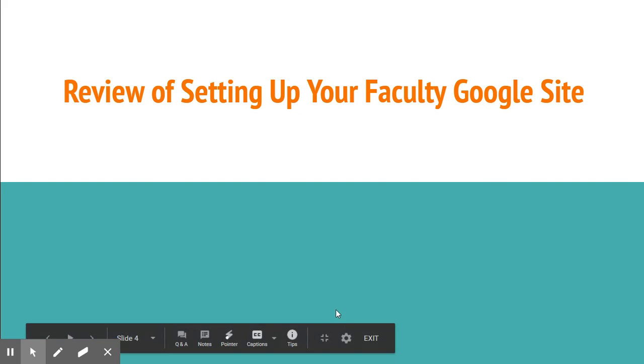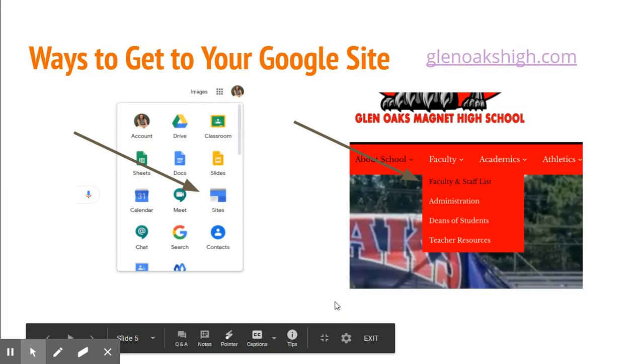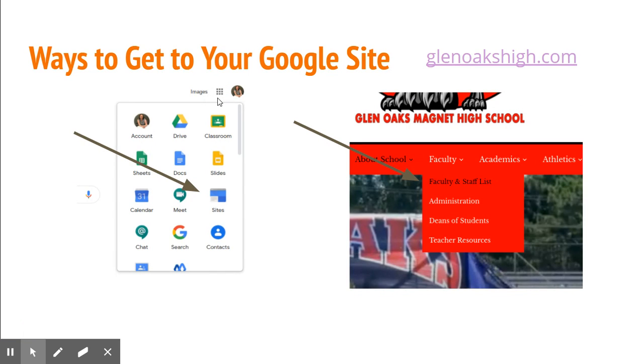There are 2 ways to get to it. The traditional way is to go up to what we all affectionately call the waffle, which is the apps. If you come down here and you see the word sites, it's a blue rectangle with a white rectangle insert in the corner. That is how to get to it, especially the first time. If all of your data on your device is perfectly synced, you do have the potential to find it, if it's published yet right now, under faculty and staff list, glenoakshigh.com. That is our website. No matter what, this is where your Google site will live, on the faculty and staff list. These are the 2 ways to get to it.